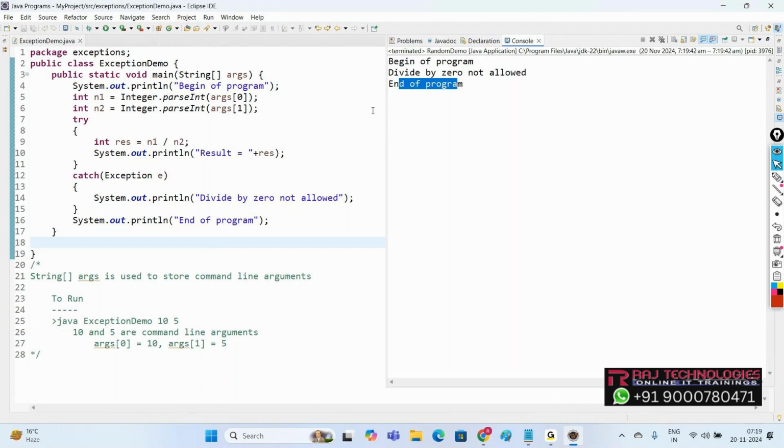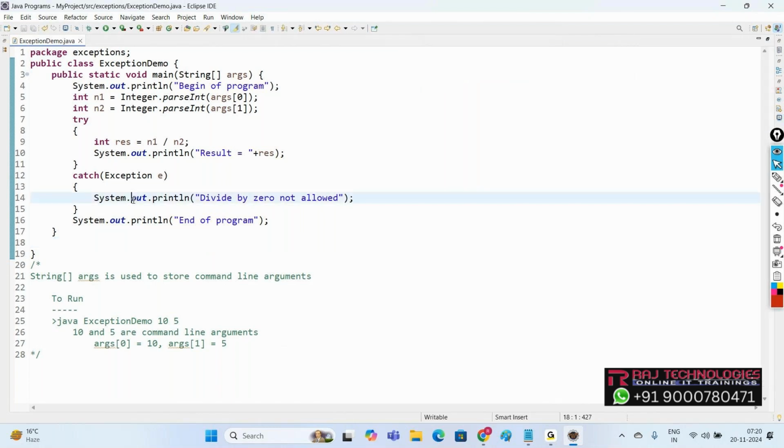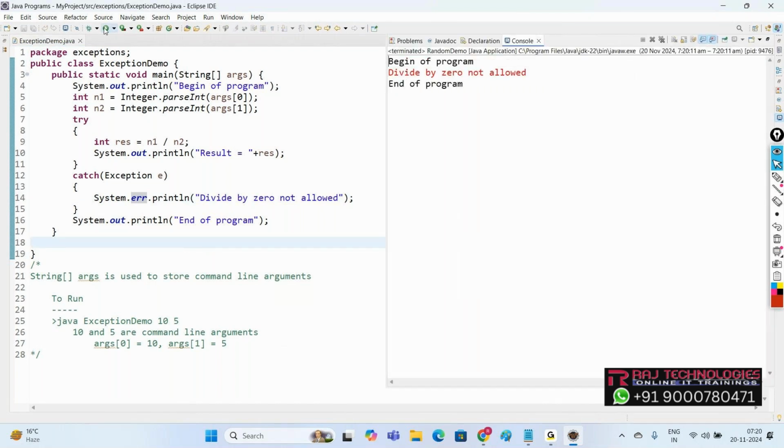So whenever an exception occurs, providing a message to the user about what went wrong and continuing with the remaining piece of code, this concept we call exception handling. And if I want to display this error message in red color, then instead of out, we have to use ERR. So when we use ERR and run the code, the message will come in red color. Clear this code? Any questions, anyone?